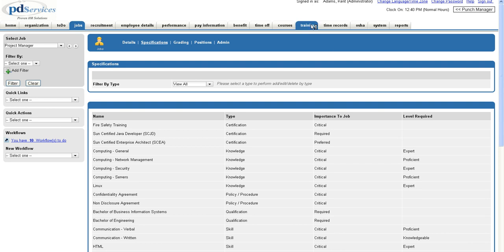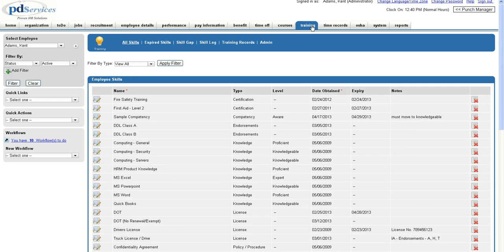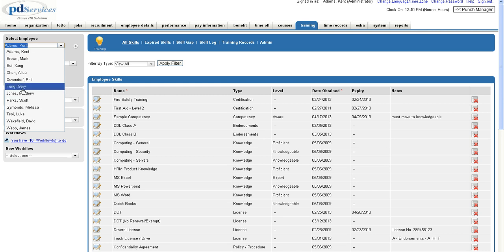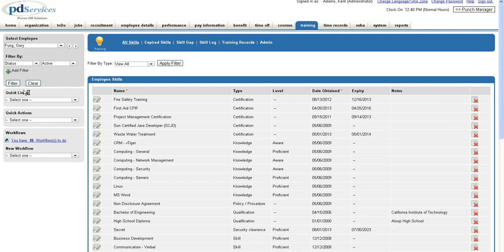Now let me jump over to the training tab. This is an employee-oriented tab, and we're going to work with Gary Fung. With Gary we have identified a number of qualifications that he has. Think of this as his resume, his list of what he brings to the table. You're going to use those same categories, which could be certifications, knowledge, qualifications, education level, whatever is important for you to track in your employees. Note that, for example, if it's a certification, you can have an expiration date here.